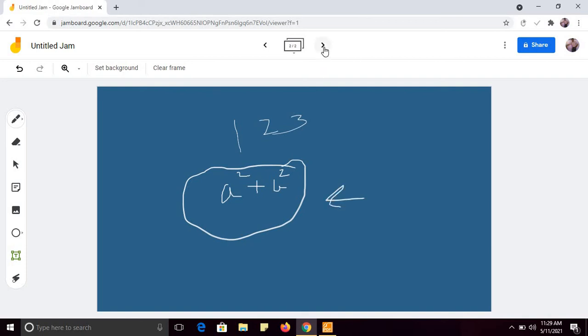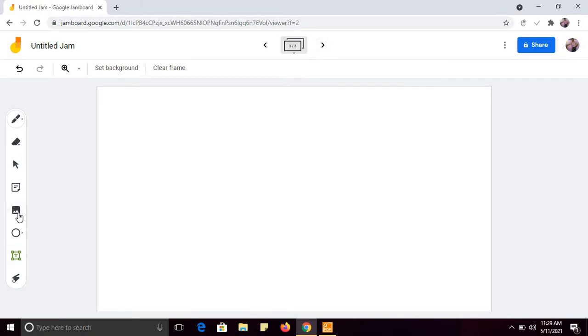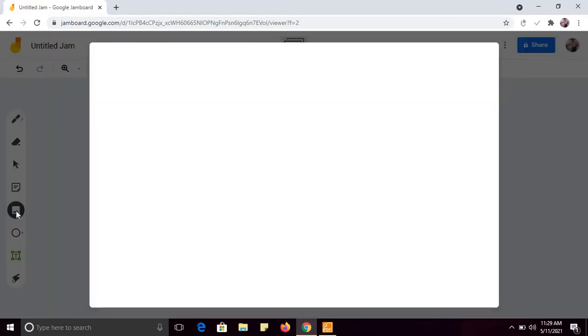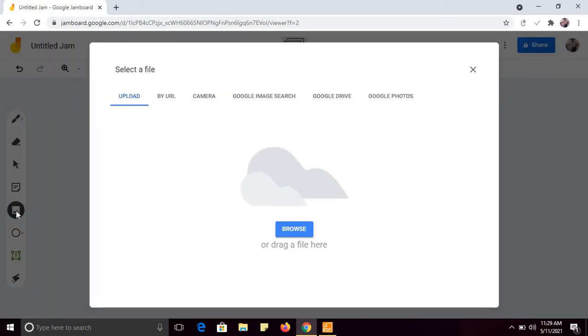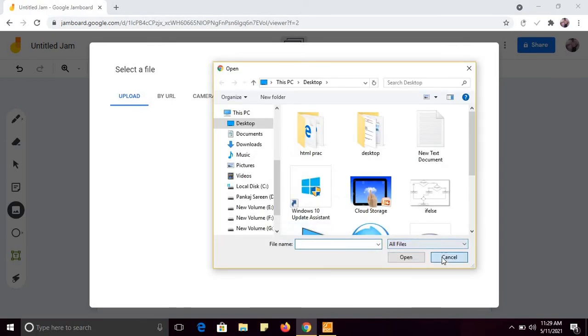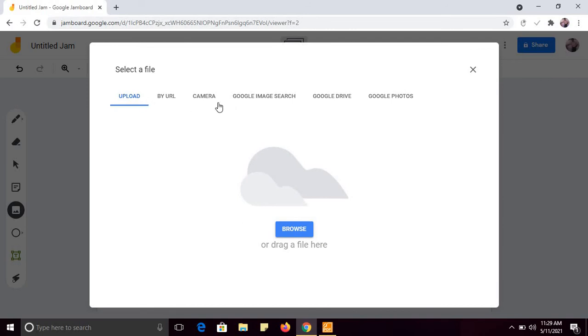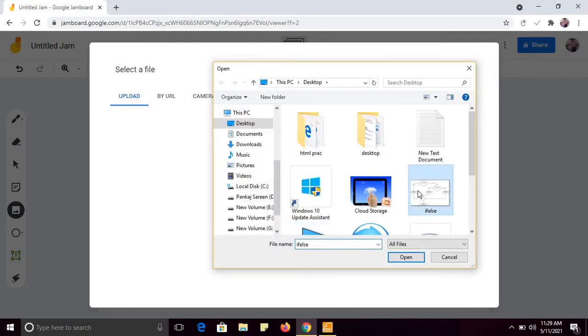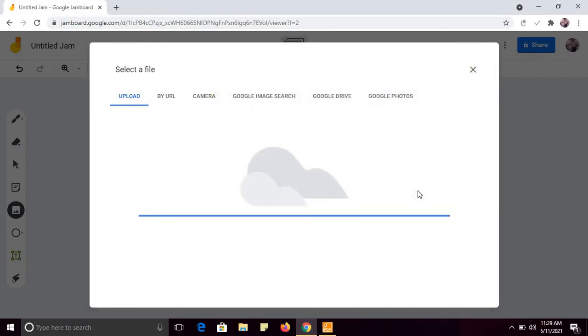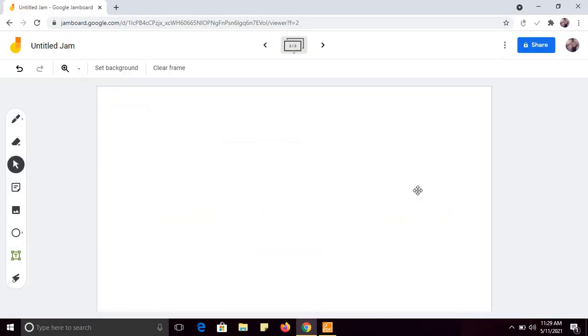Another important feature is you can insert an image. For example, if you want to explain some topic, or some image, to your students, you can insert an image. You can upload the image, or you can insert an image from Google Drive or Google Photos. So let me upload an image. You can explain this topic to your students easily.